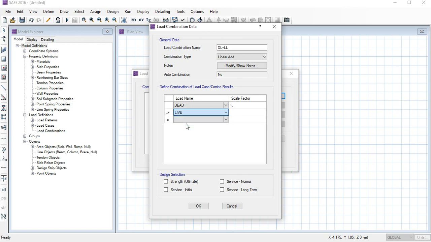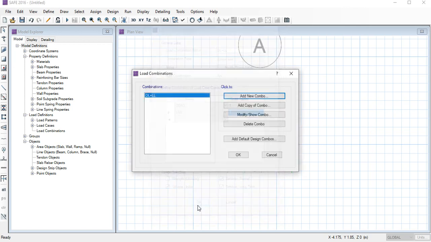That means here is a live load, and for the live load we will give 1, and here it is a service load. So you can just click here for the service, that means service normal, service long term, service initial, and after that you need to click OK.